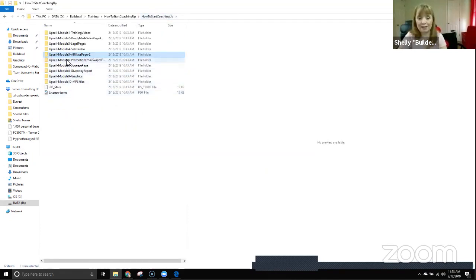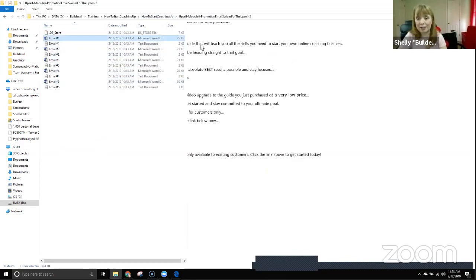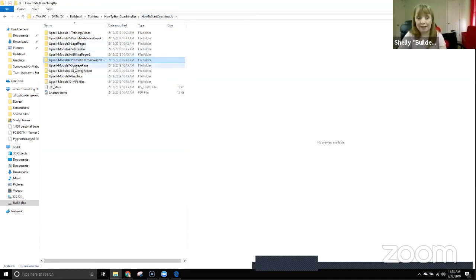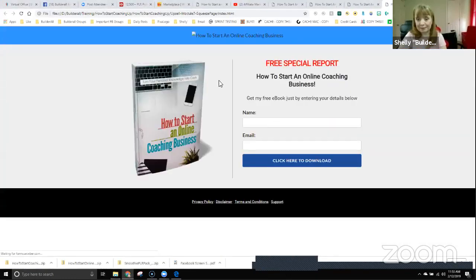The next one is the promotional email swipes. And again, this gives you 5 different email swipes that you can use to promote your product. And you can use these yourself, or you can make these available to your affiliates. Absolutely, in my mind, it's absolutely fabulous. And then a squeeze page. So this gives you an example of what a squeeze page could look like. And it gives you the special report as a lead magnet. And then it shows you what it could look like if you had an opt-in available.